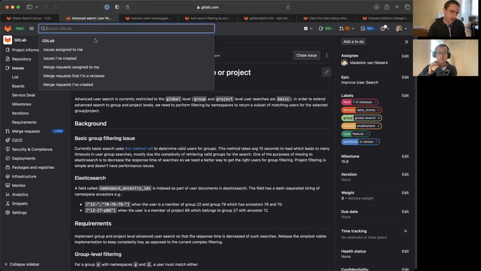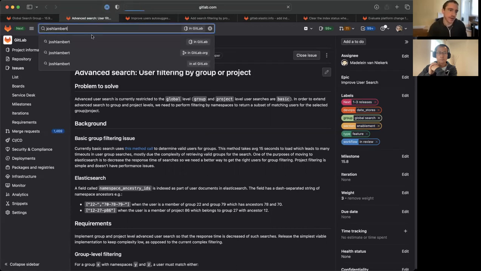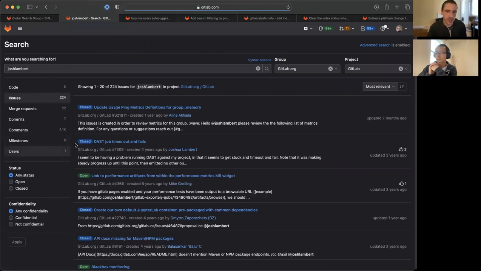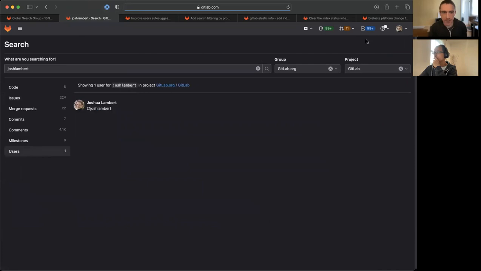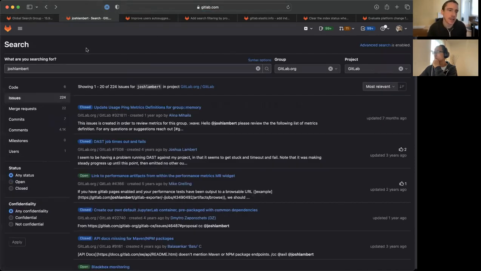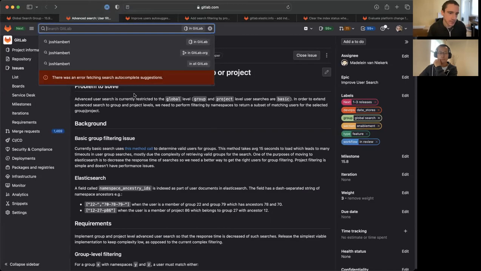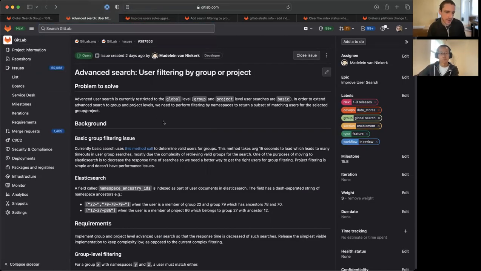So right now, if I go into the search bar and search for myself, you can see we do have users show up here, but once I click on users, you will notice that the advanced search indicator goes away. So this is currently using our basic Postgres search instead. And so we want to convert this over to utilizing advanced search and all of its benefits. So that is what will be happening here as far as this work.